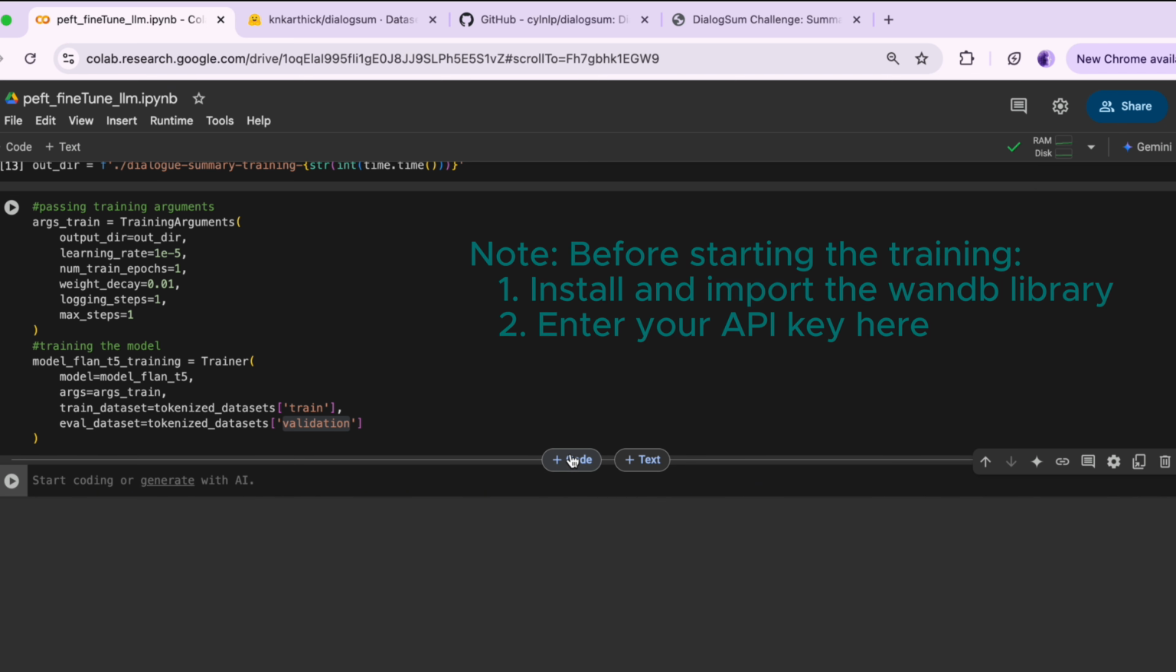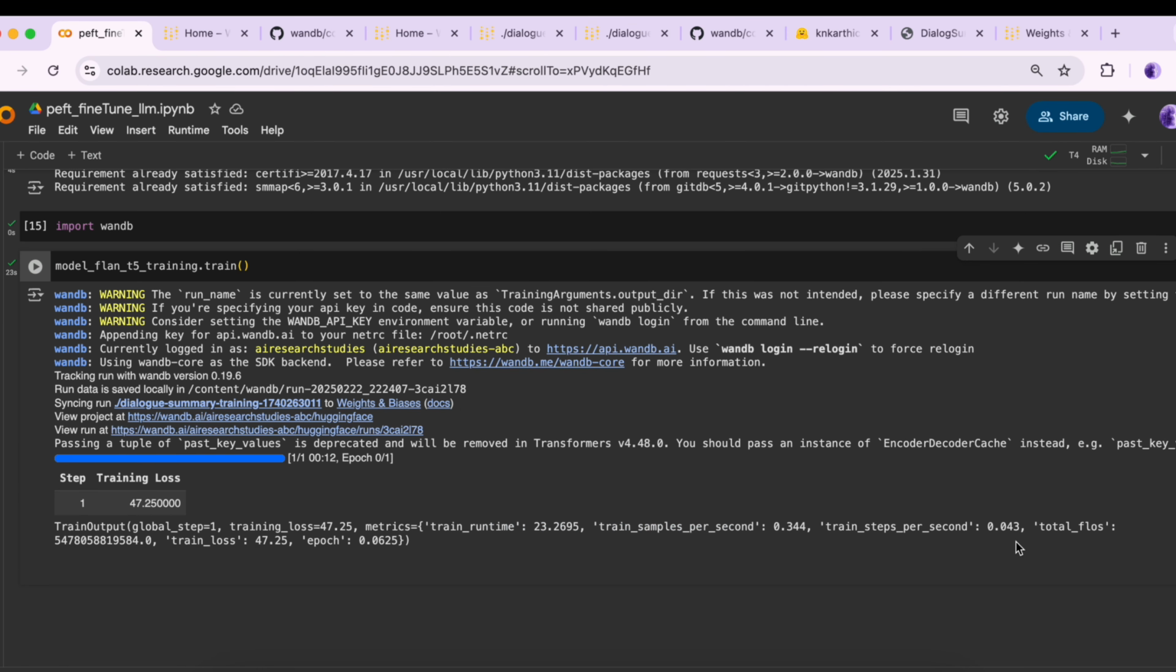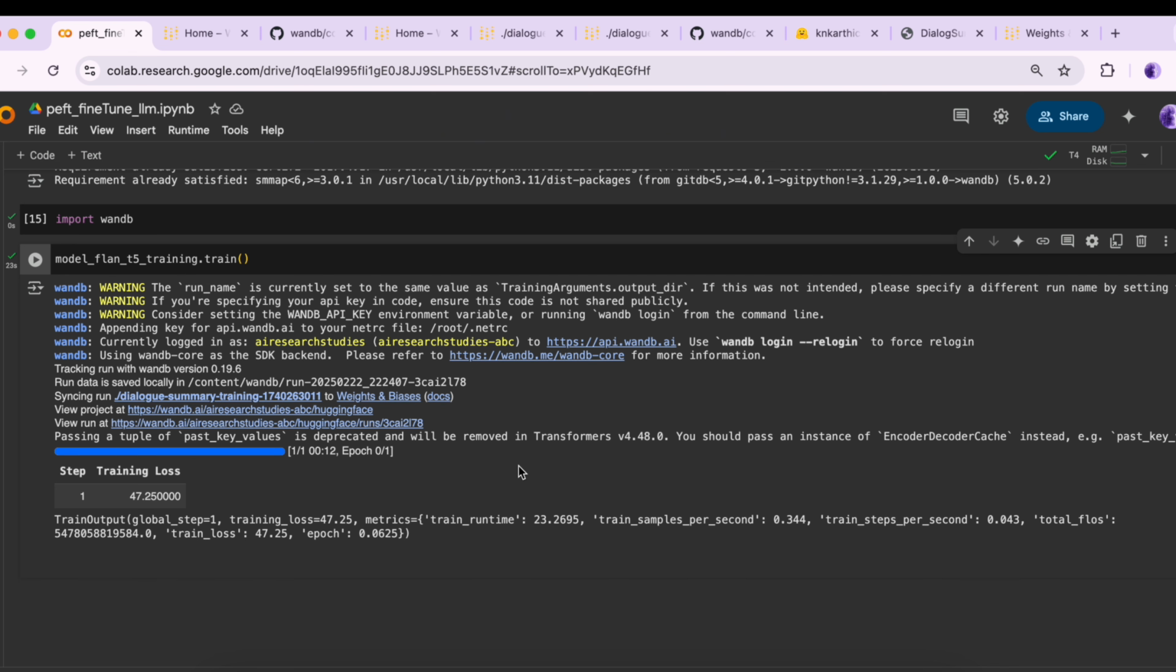Now it's time to see the training process. By running the training function, we begin fine-tuning our Flan T5 base model using the PEFT LoRA technique. Since we have set max_steps equal to 1, this will perform just a single training step. It's perfect for quick testing. In the output you can see the training process has successfully completed one step, and we can now review the result. The training loss after this initial step is 47.25, which is quite high. The output also gives us additional performance metrics such as the runtime, training speed, and total floating point operations.